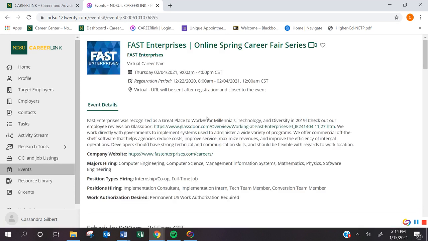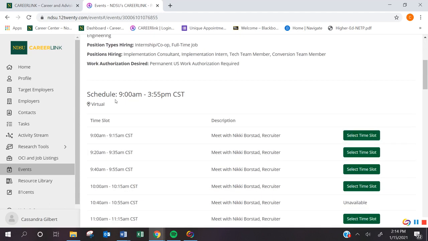You can see here that there's a lot of different information about this employer. You can see the date that they're going to be there. You can see the registration period, and you can see some event details about the employer themselves. You can see the types of positions that they're hiring, the types of majors that they're looking for. As you scroll down, you can see the actual schedule as well. You can see the description, who the recruiter is, and the different times.